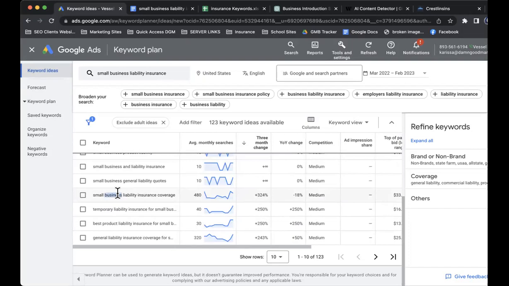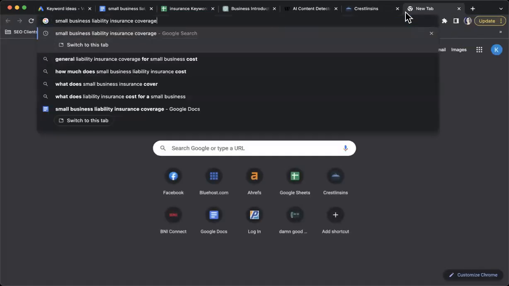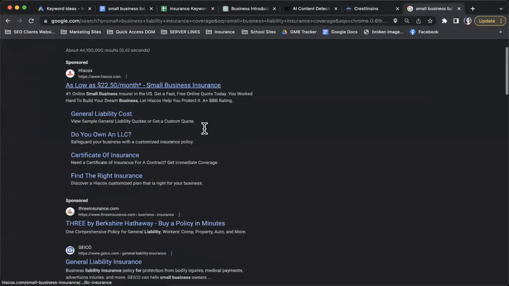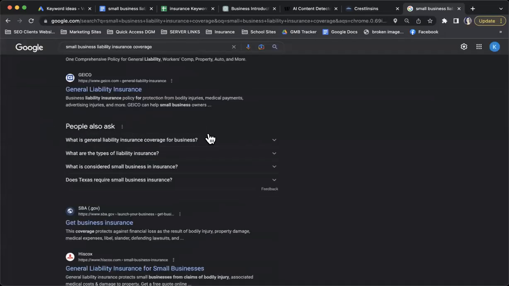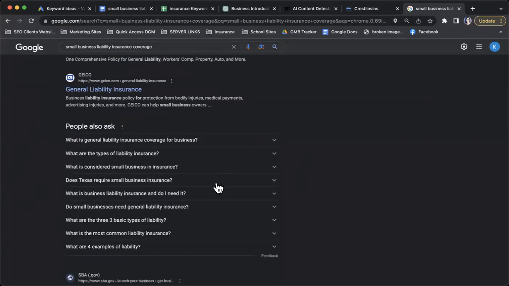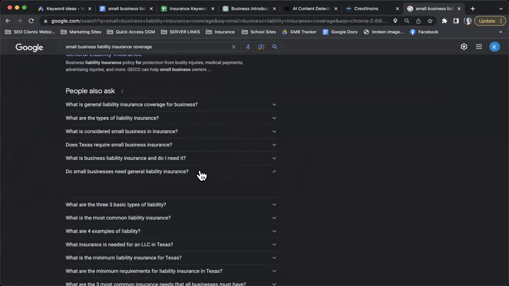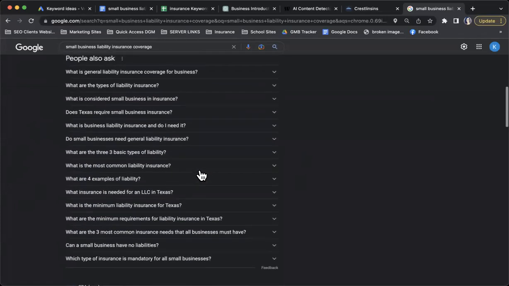What you should do is take that keyword and toss it into Google. And we're going to focus on the People Also Ask section. So just go through, start dropping down, and get additional questions to pop up. That gives us a good amount of questions.